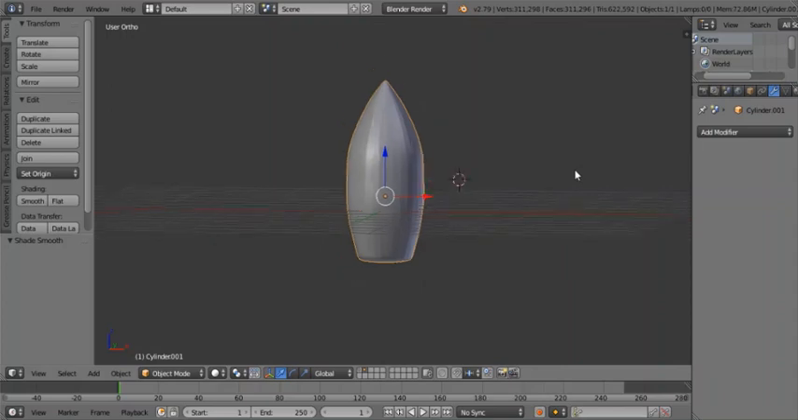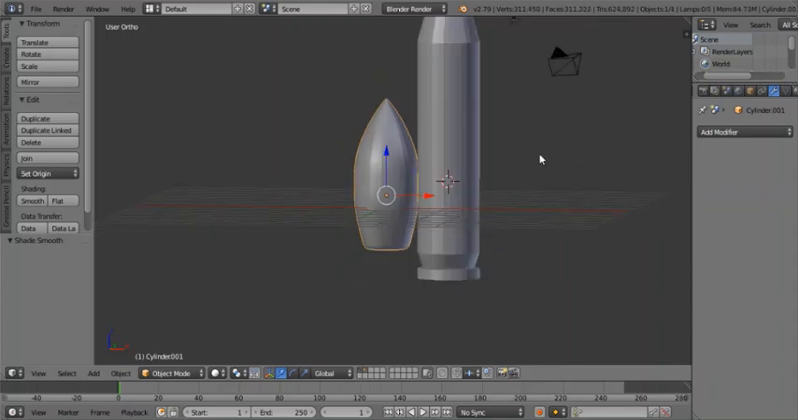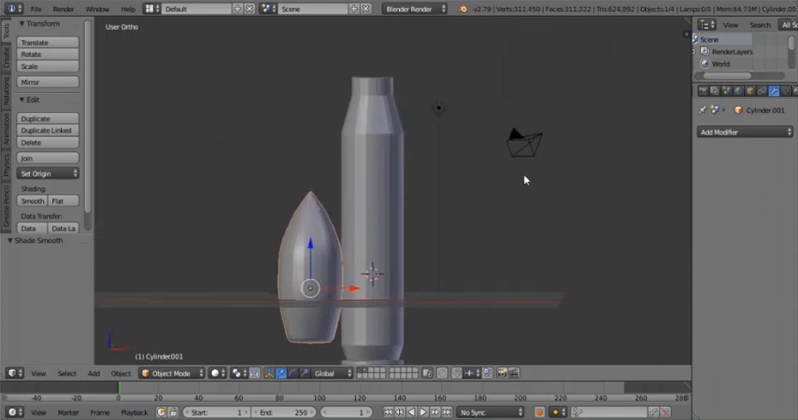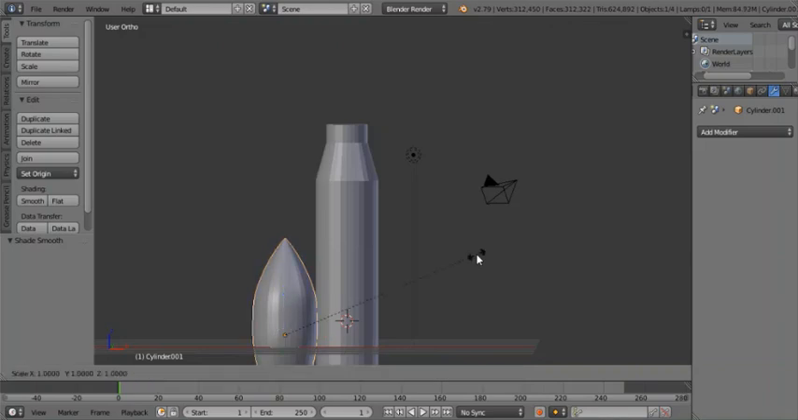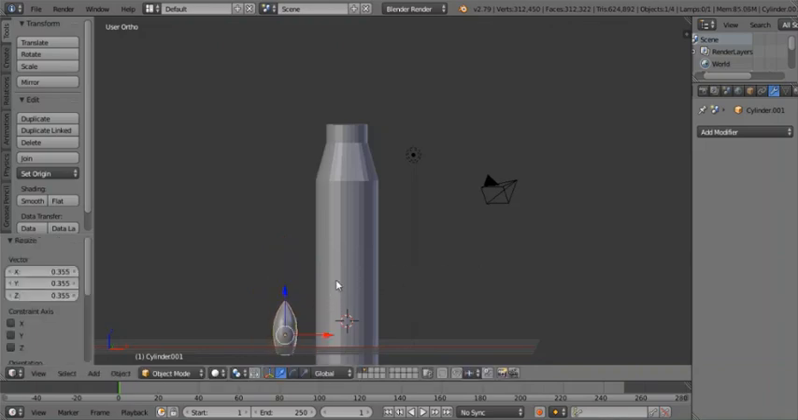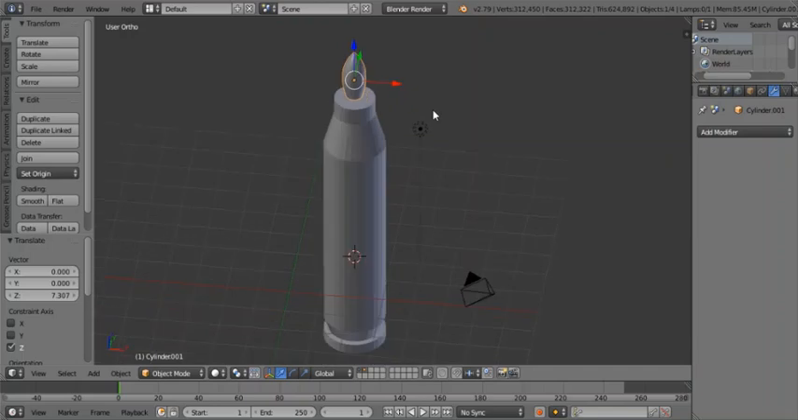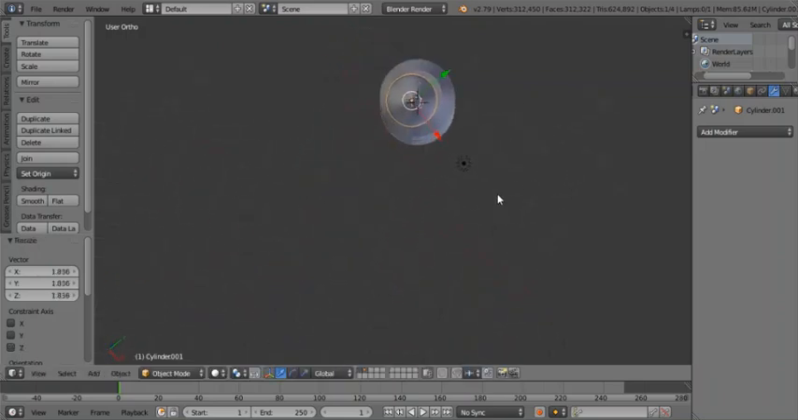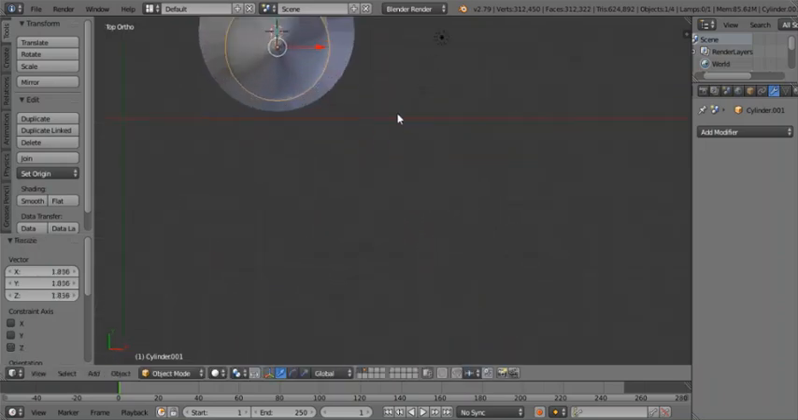Okay, now you're going to want to merge your layers. Notice how the bullet is too big for the neck. Make the bullet small enough for the neck and move it on the x-axis. Now move it on the z-axis. Move it down. Now scale the bullet precisely to the neck.